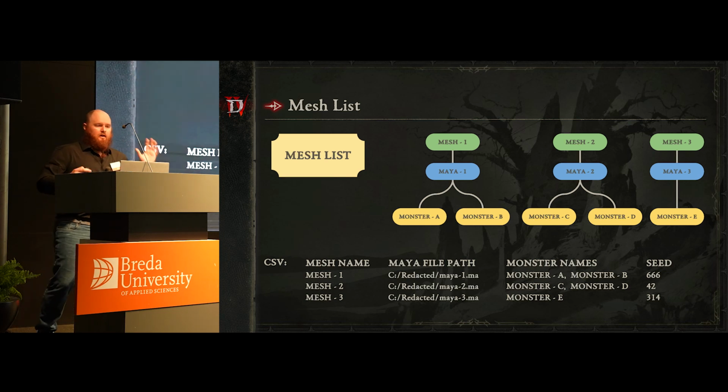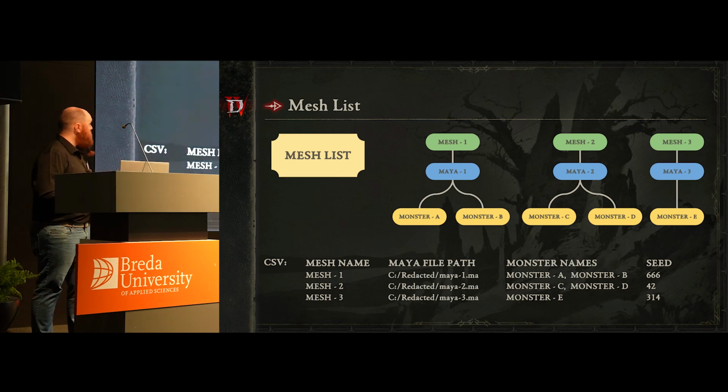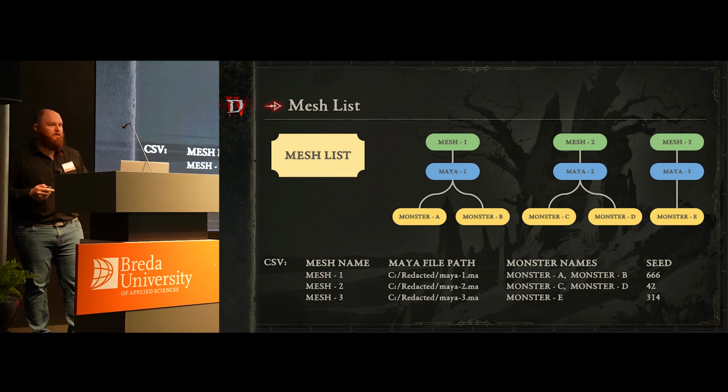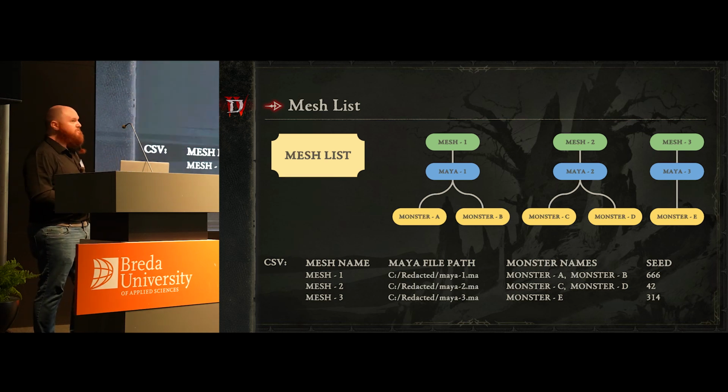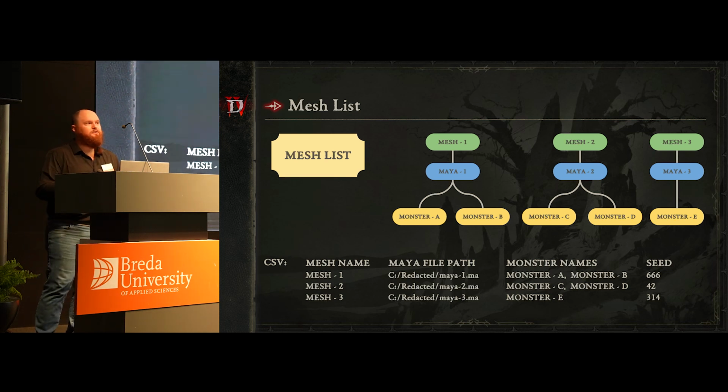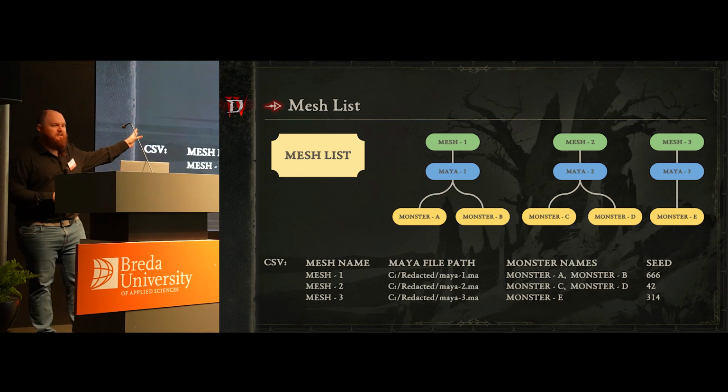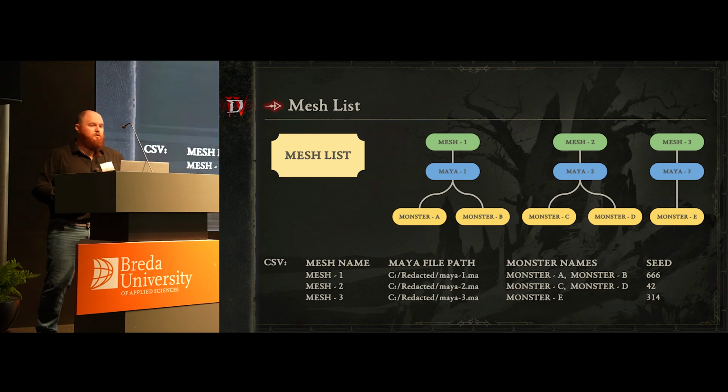So here we have another graph. At the top here, now our mesh is linked to our Maya file, which is then linked to our monsters. So it's basically flipped around. On the CSV side, each row represents a unique mesh and Maya file. The monster names have been made into a list. Now, this isn't strictly important for the workflow automation, but it is really useful for doing logistical steps later on and for production. We also have a seed column there, which represents our manually created HDA parameter that we can use in the network.